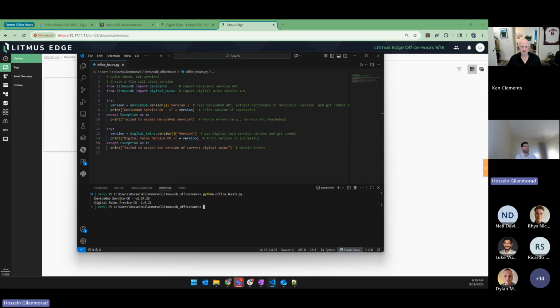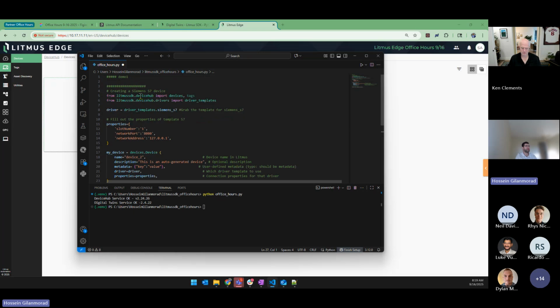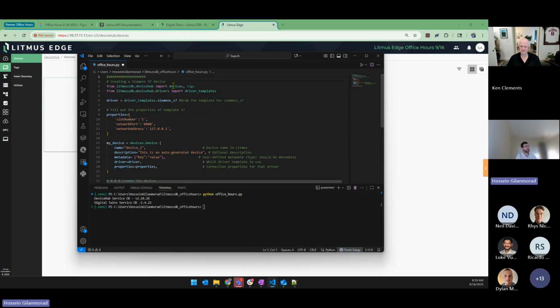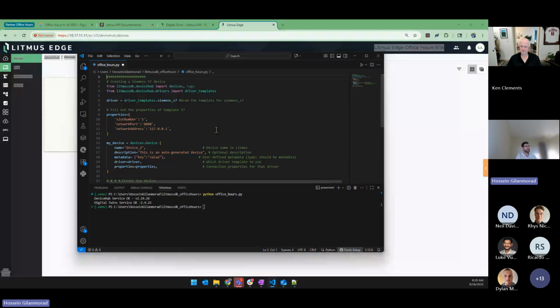This is a quick check to see that our services are running. We have connectivity to our Litmus Edge, and we can read the information back as well. Everything is working well here. Based off of this, I have some other code that we're going to run. In this case, as I mentioned, we're going to run this and create an S7 device for me.